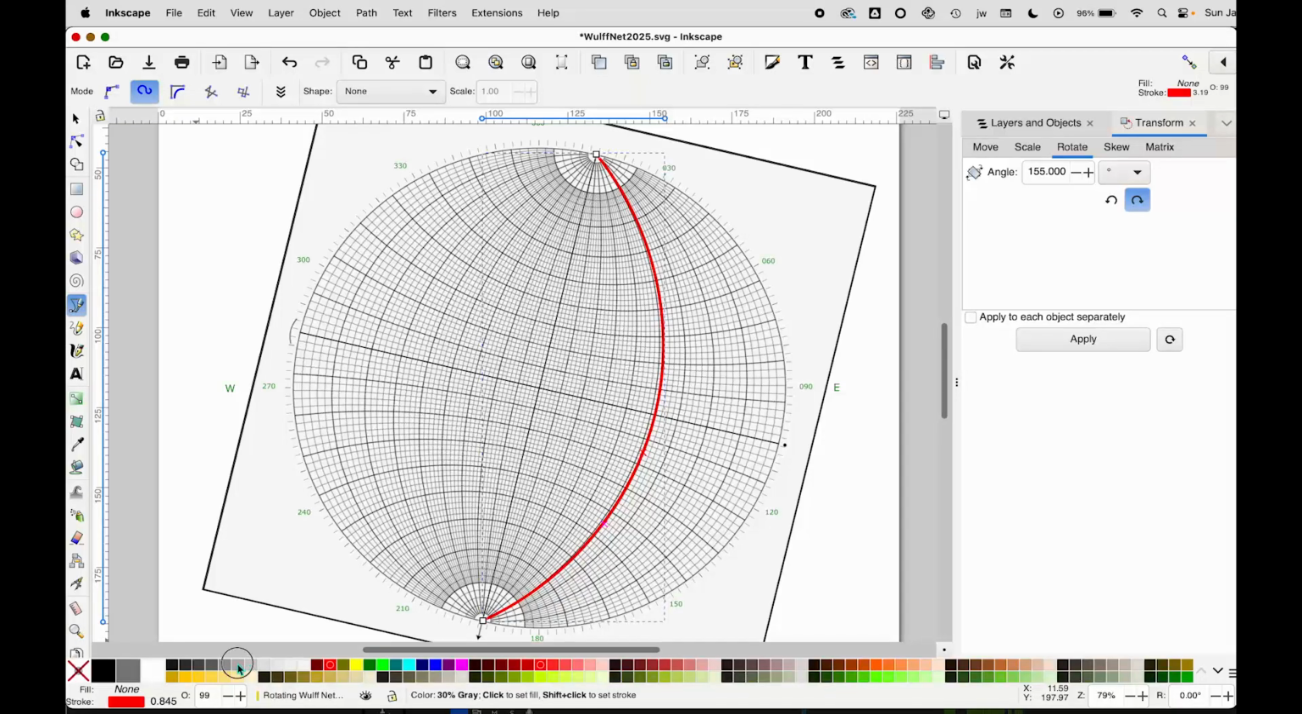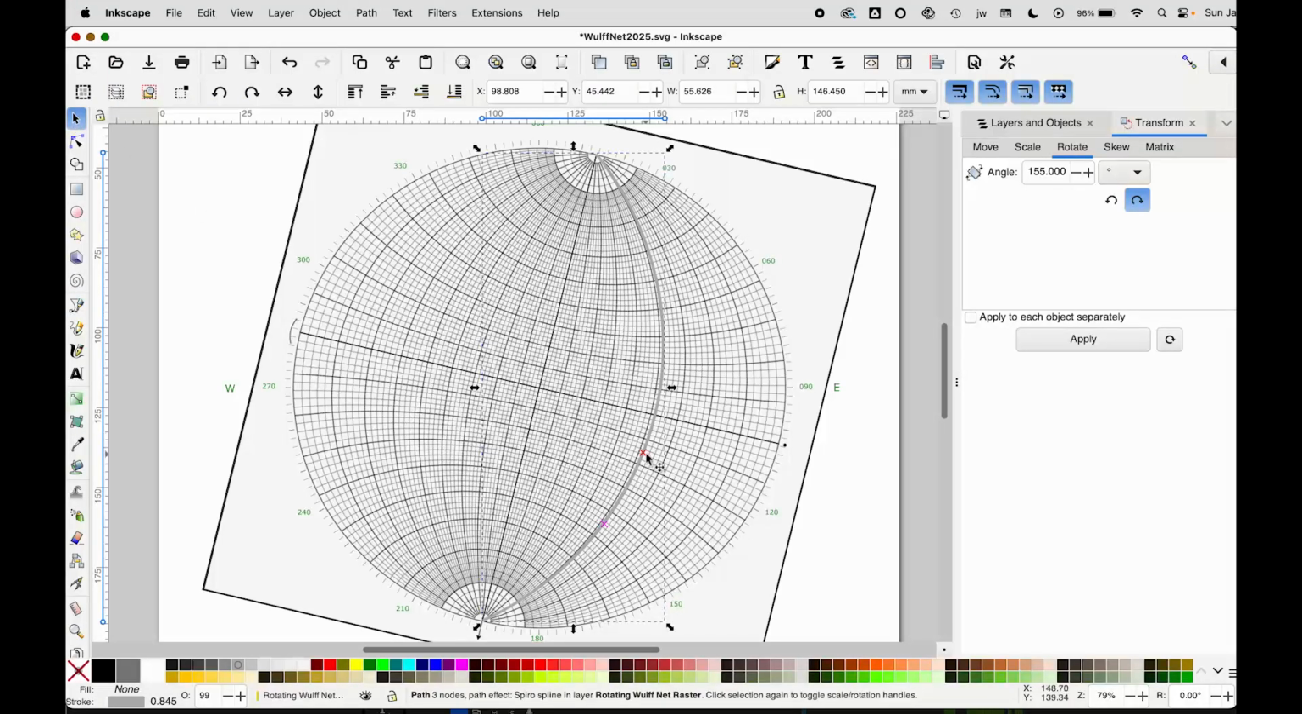Let's make it this gray color again. And now our great circle is showing up in a gray color. In order to measure the angle between these two lines, what we need to do is count the number of small squares along this great circle, remembering that each small square counts for 2 degrees.